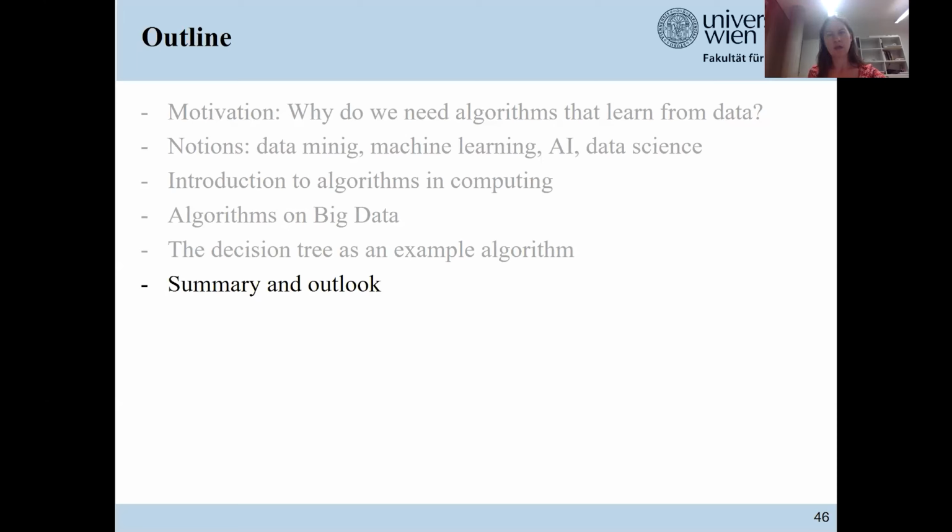Yeah, there are some questions about the decision trees, and I will answer these questions now.